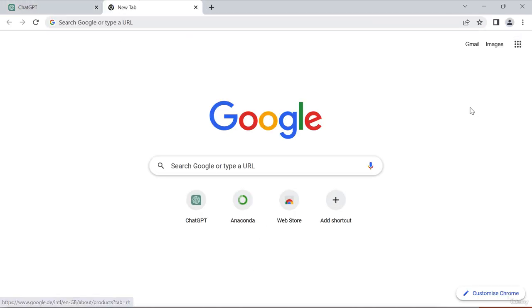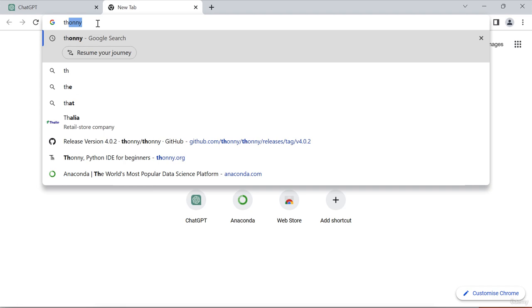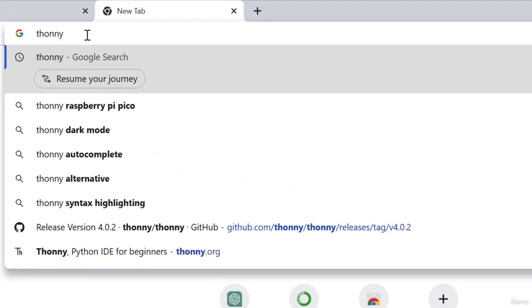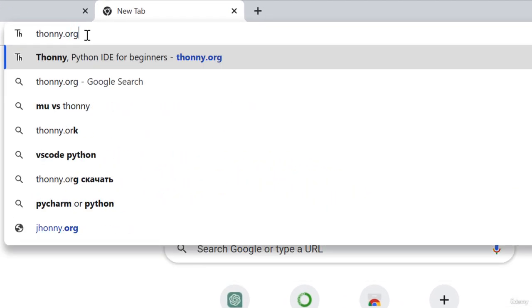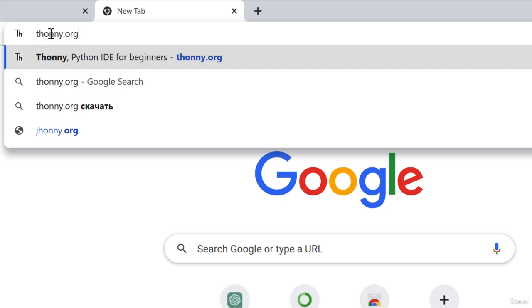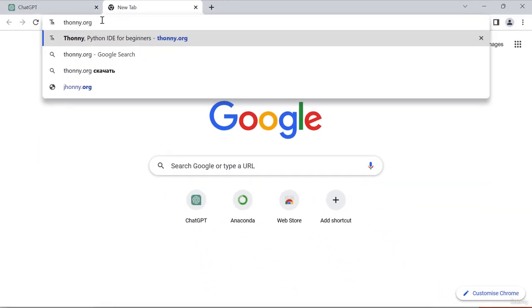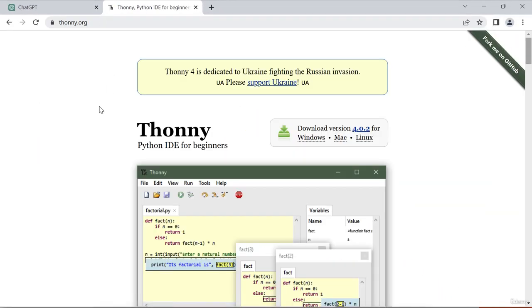Alright, now that we have ChatGPT set up, we need to install the second tool, and that is Thonny. So you want to go to thonny.org. So Thonny with N.org. So visit that website and that should take you to this page. It should look more or less like this. The page on your computer may look different, so some things may change, but you should be able to locate the download section, which is somewhere in here.